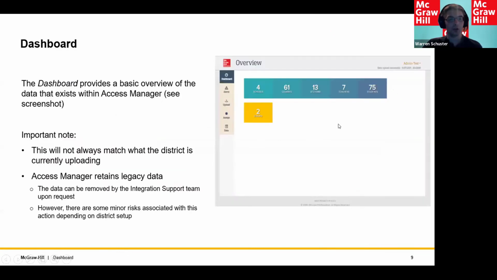All right, so let's look at some of the nuts and bolts here. The first tab that we are going to see when accessing the site is our Dashboard tab. This will just give you a basic overview of all of the data that exists within Access Manager. So you'll see the number of schools that are being imported, the number of courses and sections and users. You'll also see the number of errors that occurred during the previous import to the system. Now, an important note here is that the data that you see on this screen will not necessarily always match up to what is currently being uploaded.